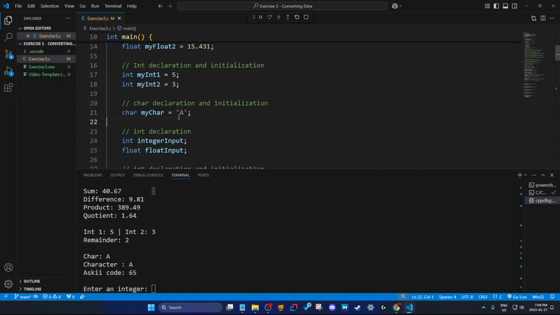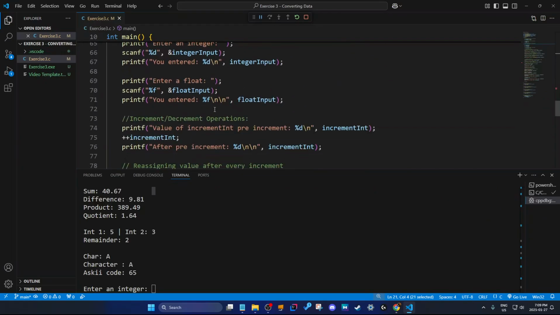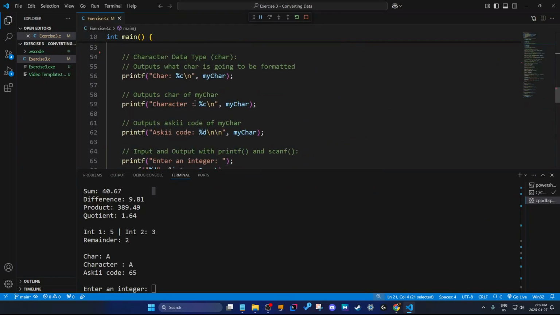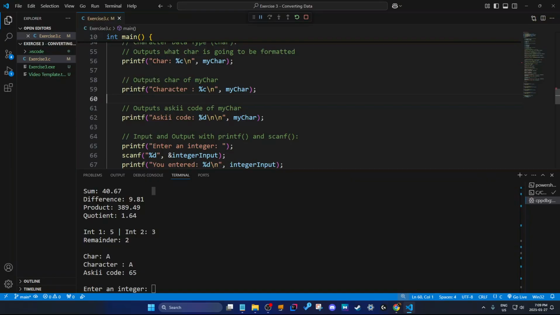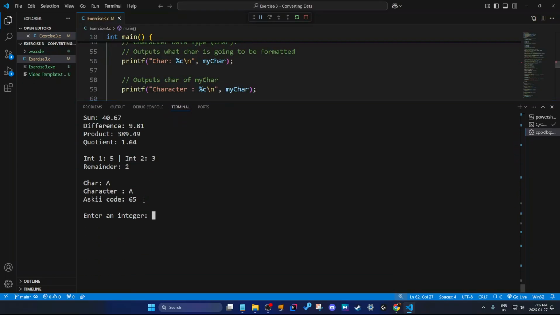Okay, here's my character A, and basically this just prints out the actual character. So this is the format specifier for character. This is the format specifier for the ASCII code of a char. And so this actually prints the ASCII code, and you can see the ASCII code of A is 65.